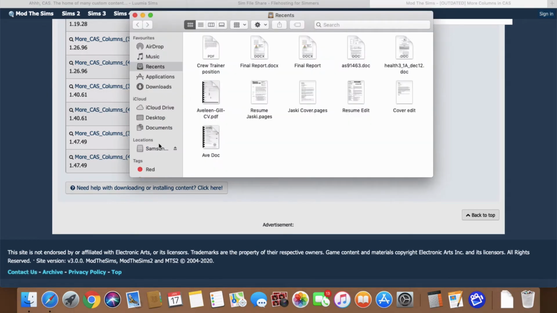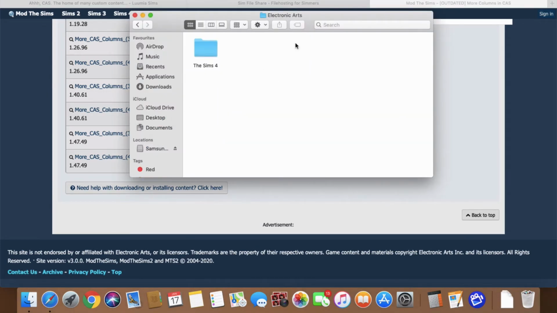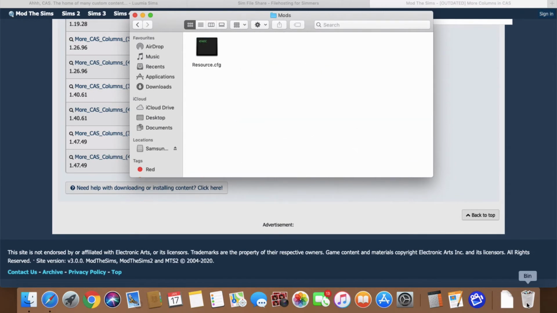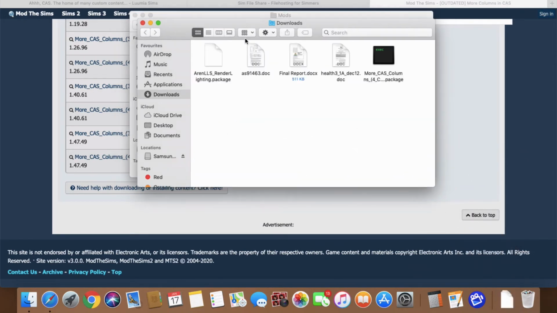Then you go in Finder, Electronic Arts, The Sims 4, and then you find the mods folder, and you drag both of them into there.